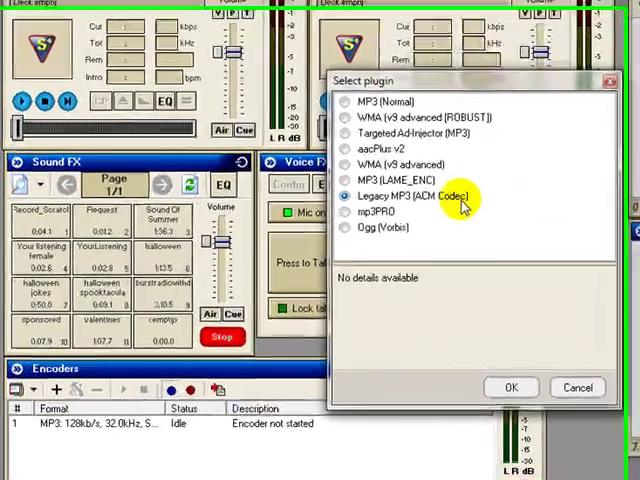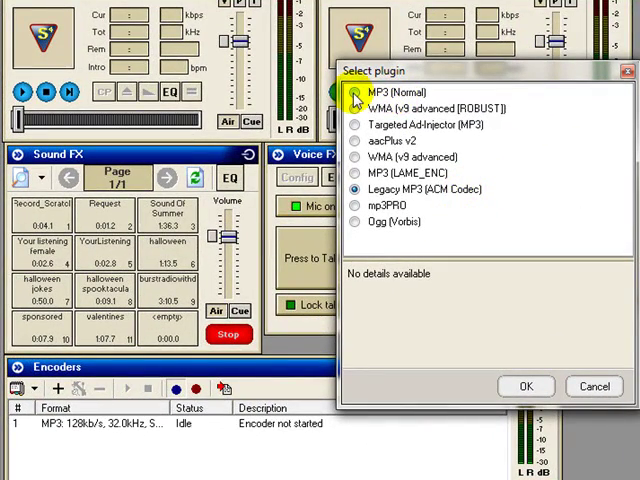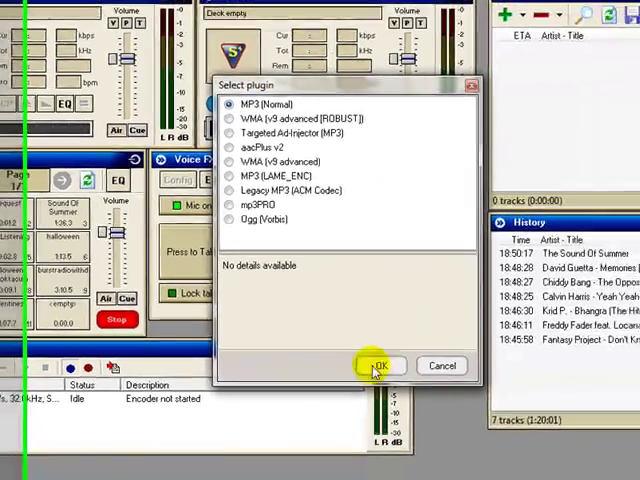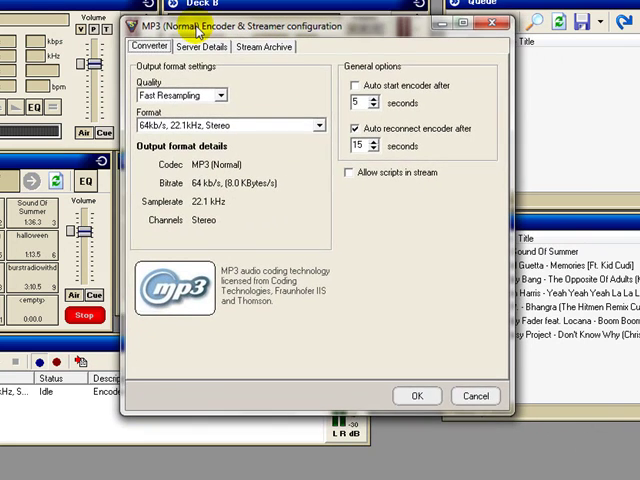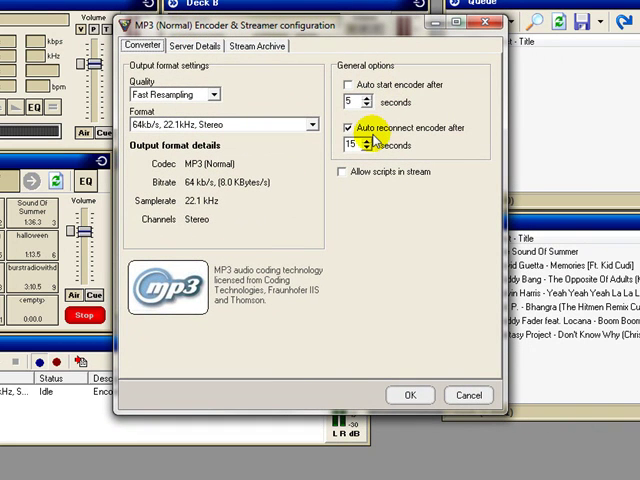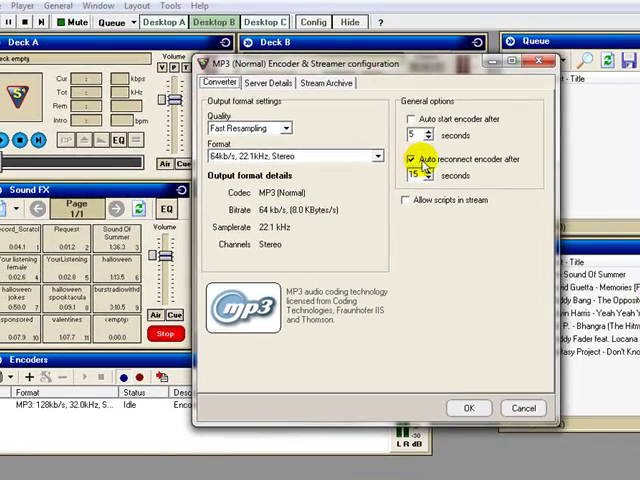You get these plugin settings. So I'm just going to select MP3 normal. This is the default one that a lot of people use. If you press OK afterwards, you get this set up. I'm going to set this part here to 5 seconds.